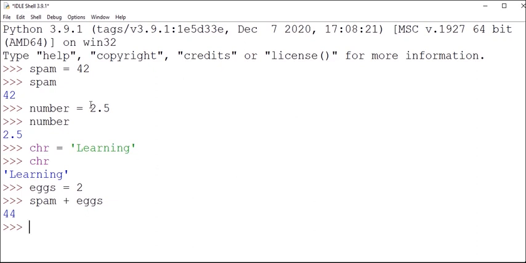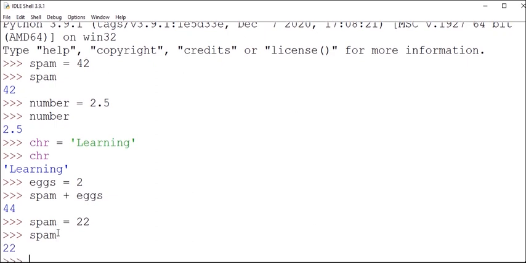Here you can see that my spam variable has a value 42. Now if I write spam is equal to 22 and press enter, and then check what is now in my spam variable, if I type spam and press enter, you can see that the value has been updated and it shows 22 now. The earlier value, which was 42, has been forgotten. Now it has been updated to 22. So as we put a new value into a variable, the older value is forgotten.